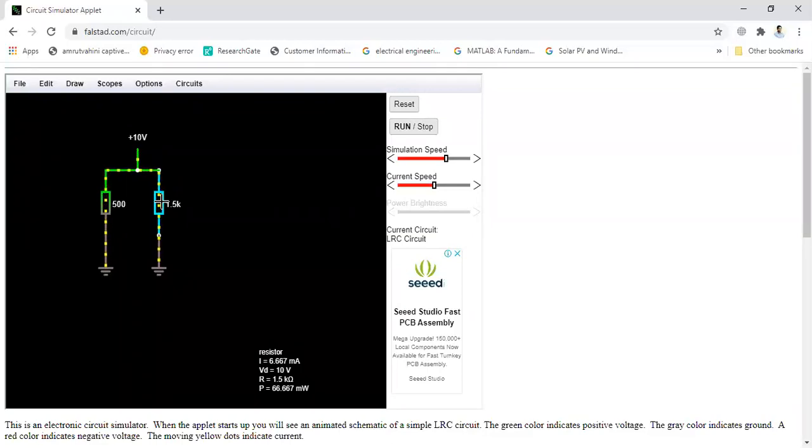Same is the case for 1.5k. Right now the resistor is 1.5 kilo ohm. The supply voltage is the same, 10 volt, and the current flowing across the 1.5 kilo ohm is 6.667 milliampere.